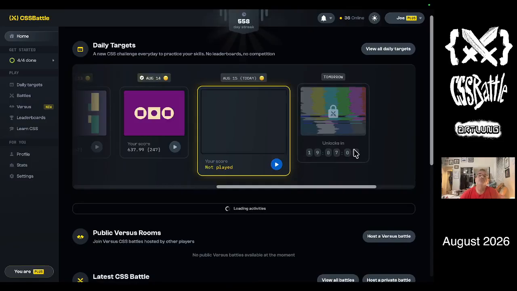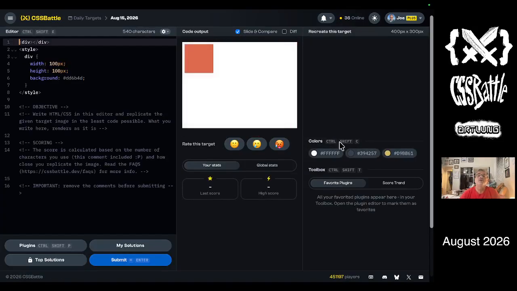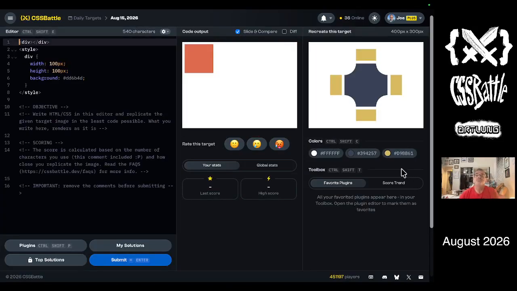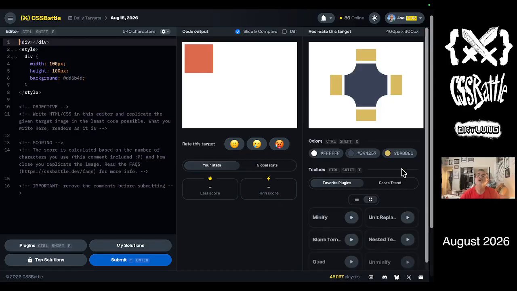Pretty much every day I go to CSSBattle.dev and I do the daily target and record myself doing it. That's what I'm going to do right now. Here we go. Oh, really interesting shape.